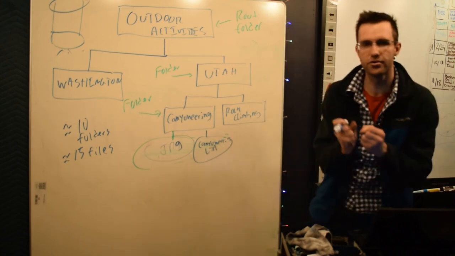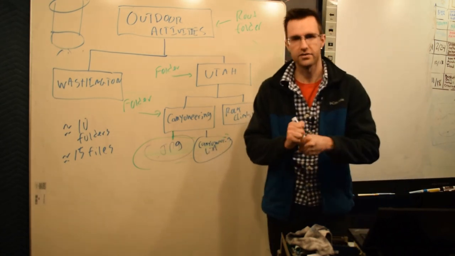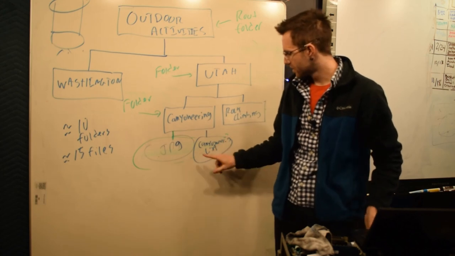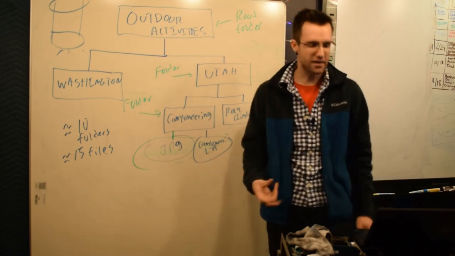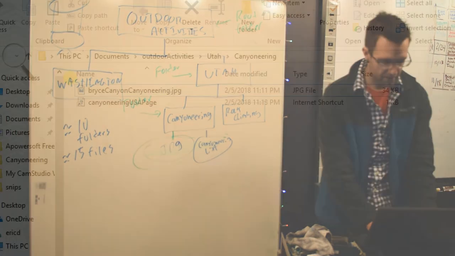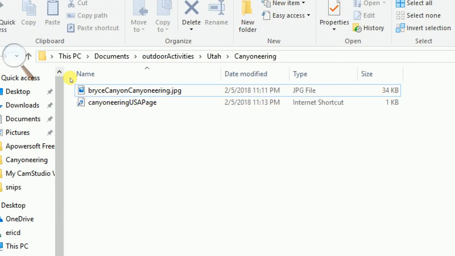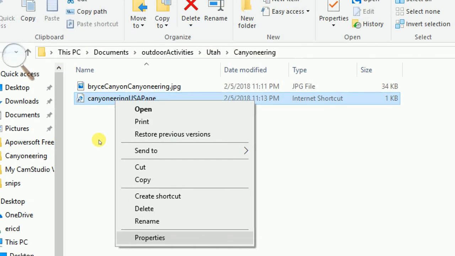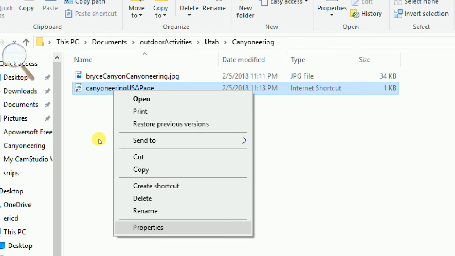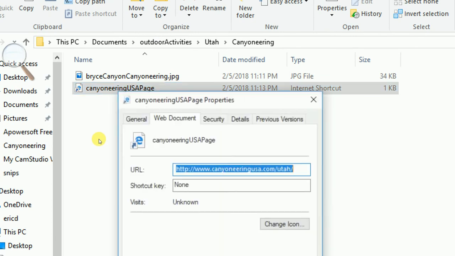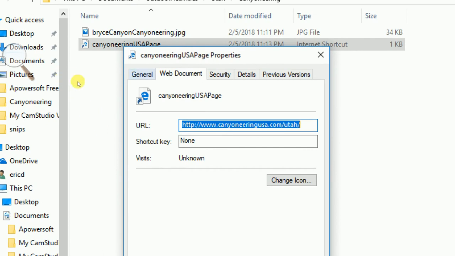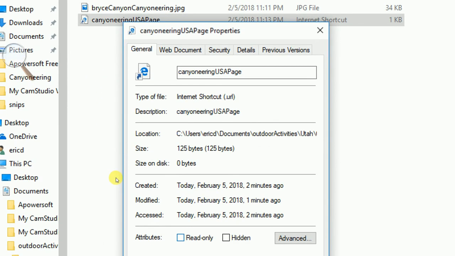Now, this does not store the web page itself. It's only storing enough information to get the internet browser back to that page. So if we right-click and go to Properties, we'd expect it to be a really small file because it's not storing much information. And we can come back to General. Ooh, look, it's only 125 bytes. It's very small. It's not storing information other than that web link.